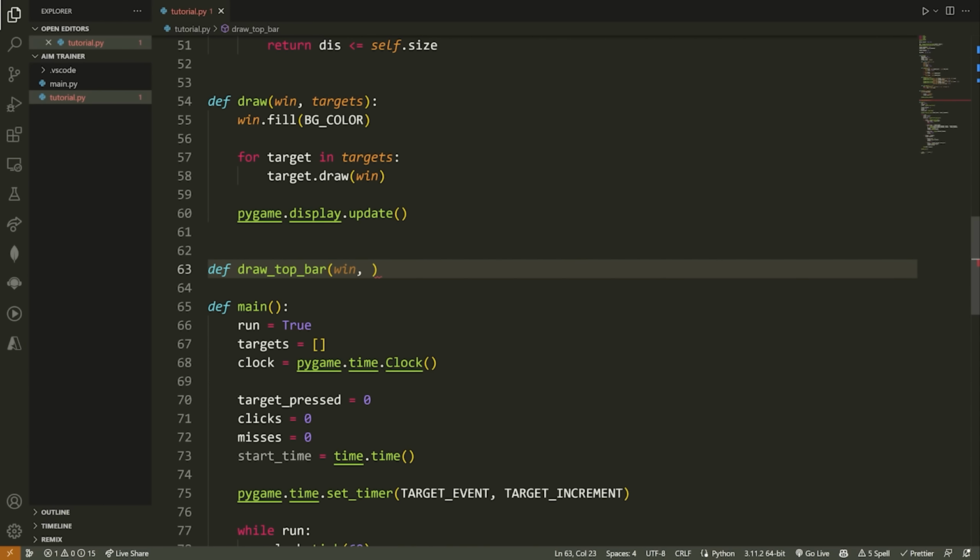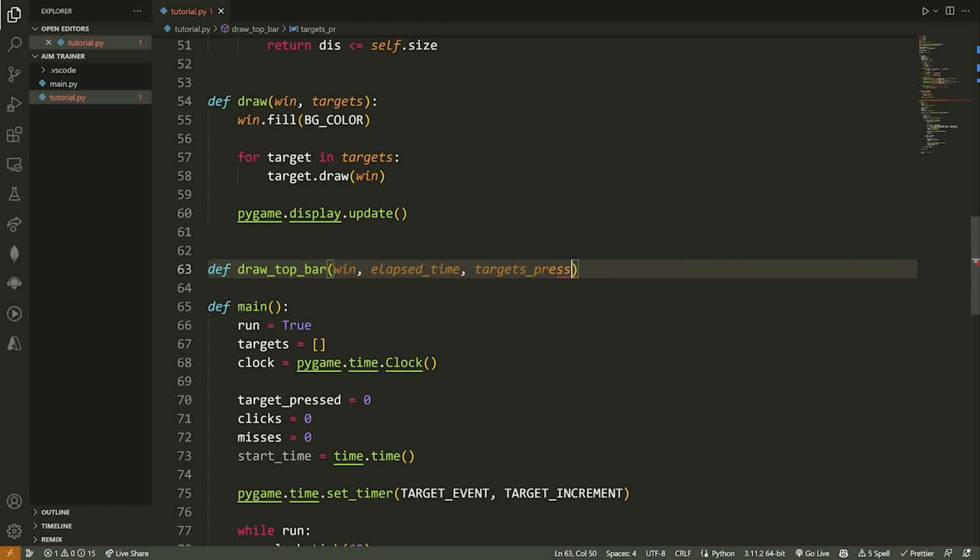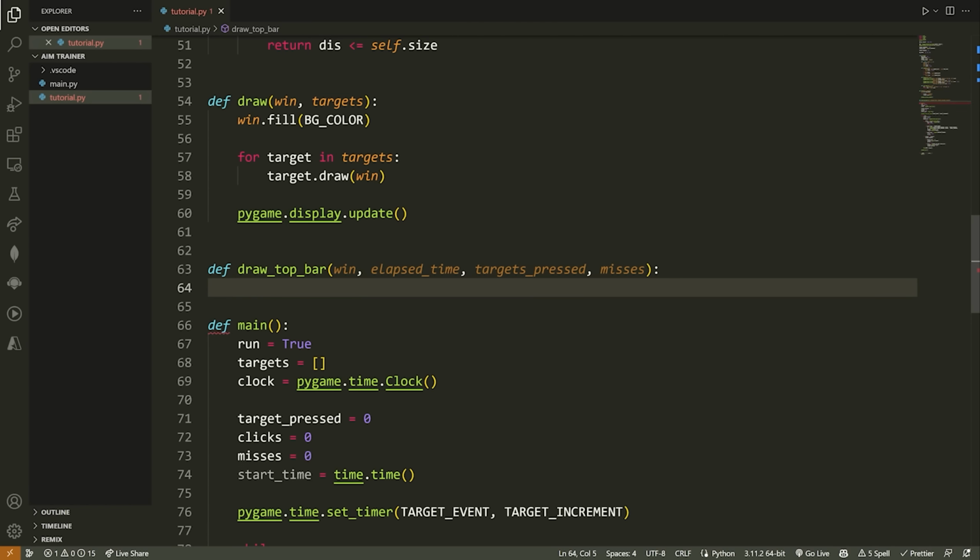So what we'll take is the elapsed_time. We'll take the targets pressed, and we'll take the number of misses that you currently have, because what we'll do is track the number of lives remaining until we need to end the game, right? So that's the next thing we need to do as well. If you've missed more than 3 targets, well, we need to end the game, or however many lives we define.